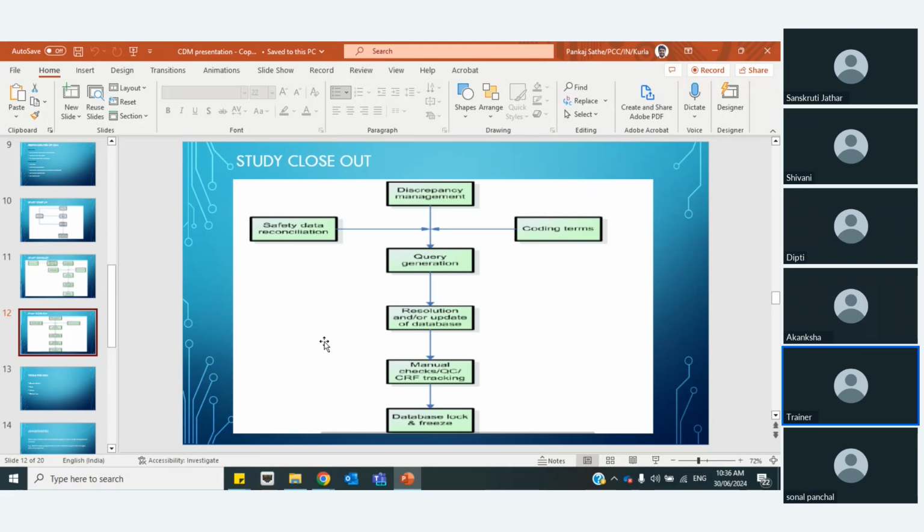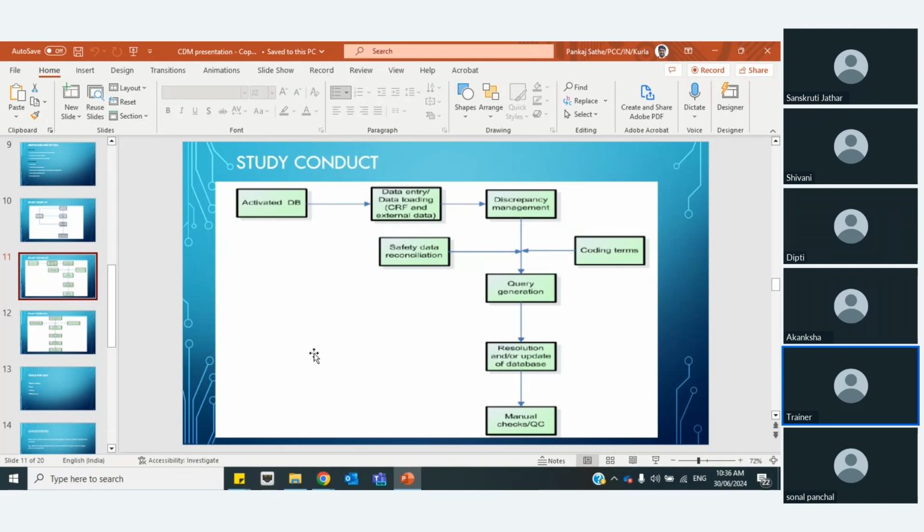So all these particular conditions need to be fulfilled, and only then can we lock this data into the closeout phase. The most important and lengthy phase is the conduct phase. In that phase, we need to review data, add discrepancies, and resolve discrepancies. So the lengthy phases in clinical data management are the study conduct phase and the closeout phase.